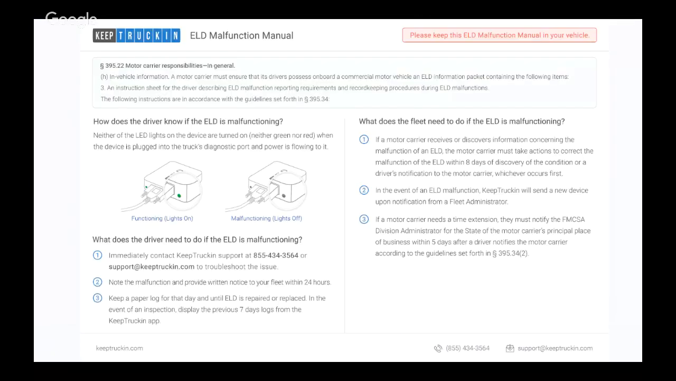Michelle? Okay, so I will take it away. So good morning, afternoon, everyone. What we're looking at is our ELD Malfunction Manual. This card will come with every one of your ELDs that are shipped out from Keep Truckin'. This card is required to be kept in the cab at all times.